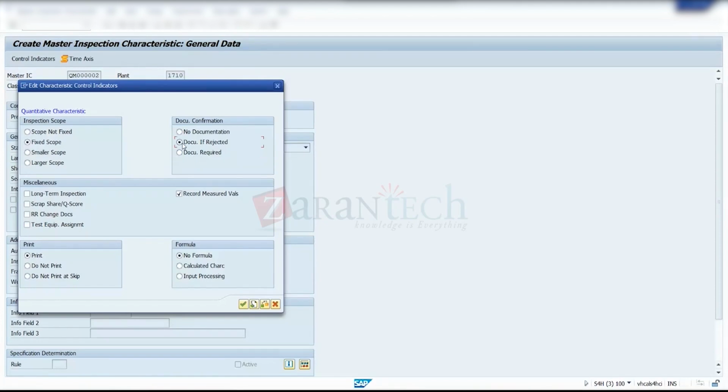So if a document is required only when rejected, and some text is to be entered on why it is rejected, then you can go with document if rejected for that particular characteristic. If no documentation is required, whether it's accepted or rejected, go with no documentation. So always the checkbox will be by default record measured values, because we will record the results.